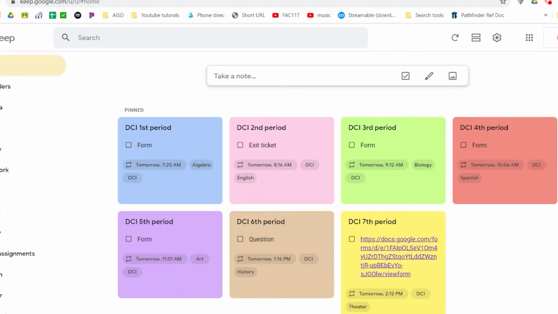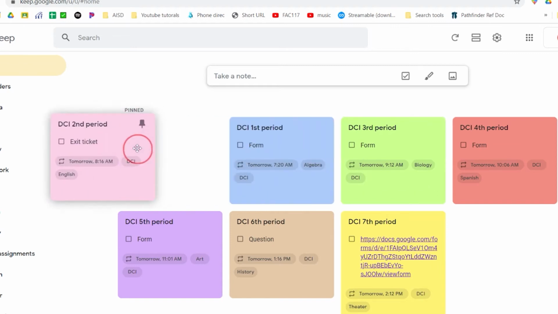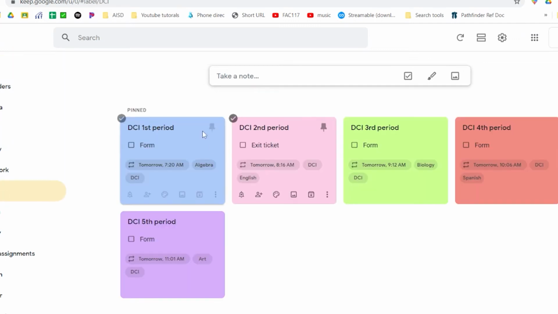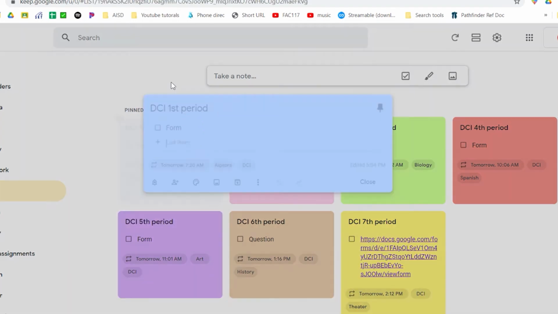When you're setting this up, you do want to consider how you want it organized. Are you going to have all of one class period be a particular color? Is it the labels that you're mostly going to use? Is it pinned things at the top? Is that going to be what works best for you? One thing to keep in mind is you can rearrange when you are looking at the main notes page, but when you go to a specific label, you can't move things around.